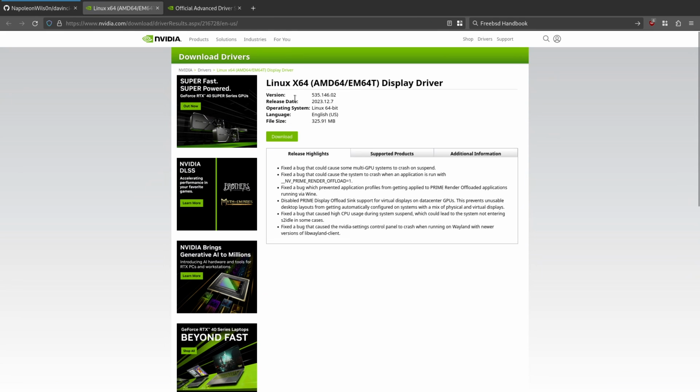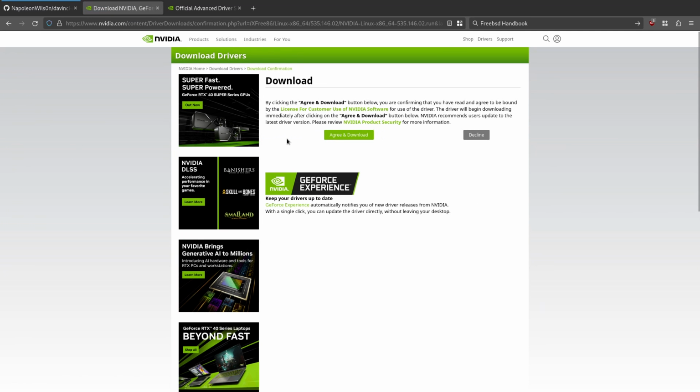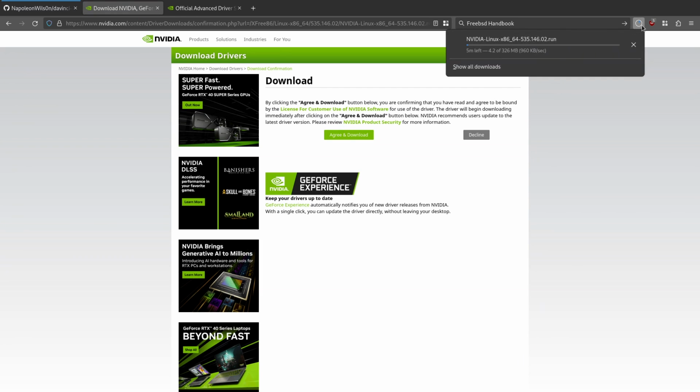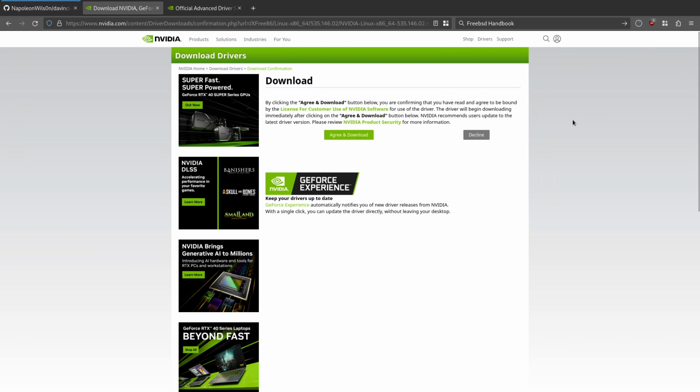As you can see, what we have here is version 535.146.02, and it's Linux, and we have a download link here. So we're going to click the download link, agree and download, and that's now going to download, and that will take a couple of minutes because it's about 300 meg. So we're going to leave that to download, and then we'll come back to the next step.